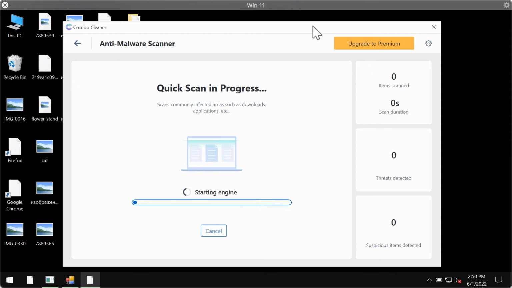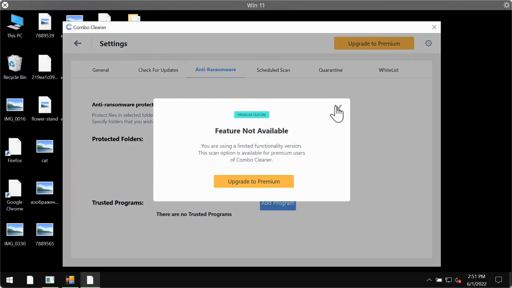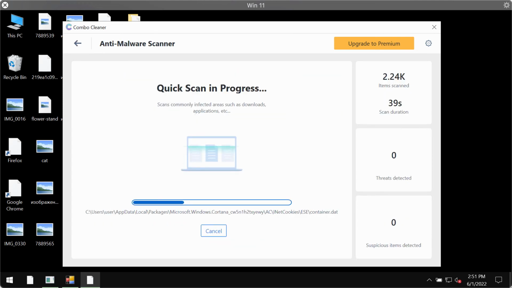The program should first of all update its anti-malware database for proper detection and removal of any malware or ransomware. While the scanning is taking place, please pay careful attention to the anti-ransomware feature in Combo Cleaner. This particular feature, called anti-ransomware, allows you to add one or several folders on the system, and the contents of these folders will always be protected against ransomware attacks. But this feature is part of the premium license only.